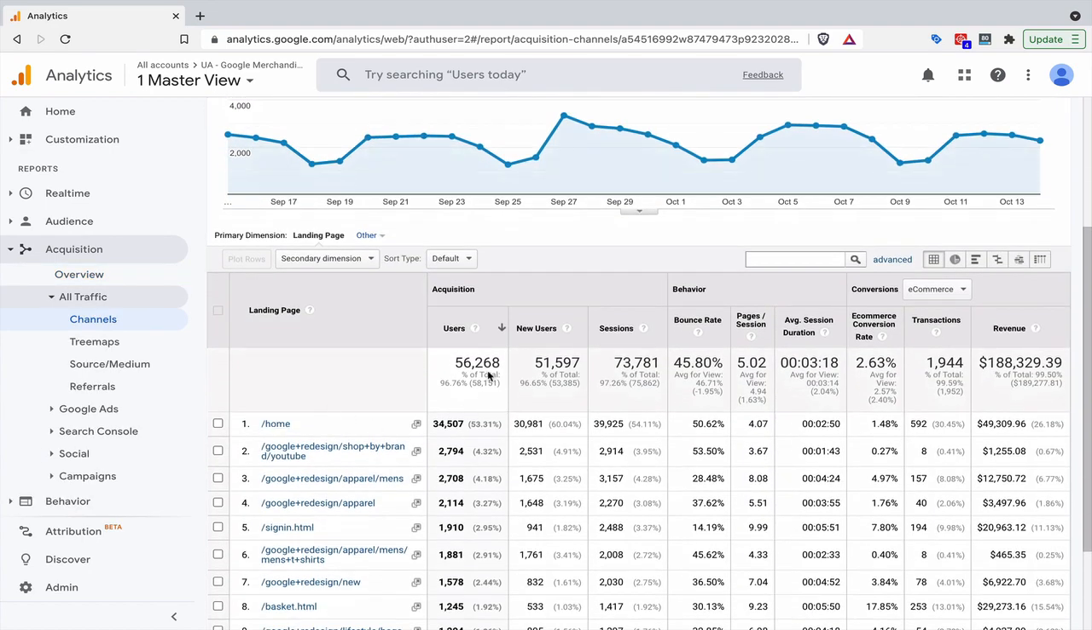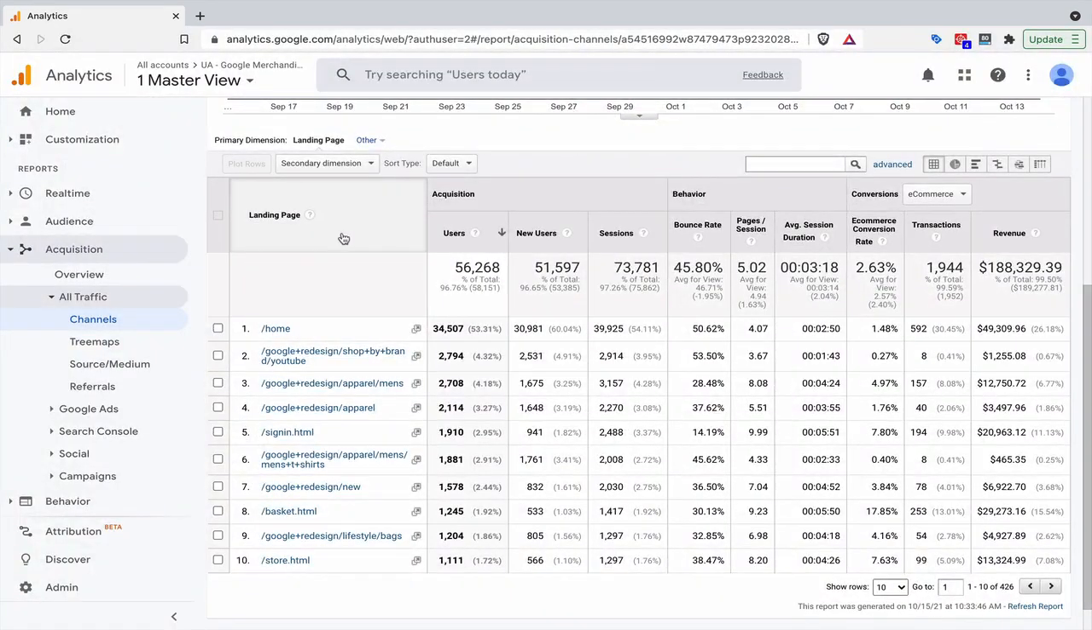Now here we can see where they first land on our website, and this is some very valuable data. The majority of people are going to land on the home page, and that makes sense. That's usually where people land. 53.3% lands on the home page. Now we can see that some also land on the redesign/shop/buy brand YouTube, which is going to be some of their merchandise. And some are going to land on men's apparel, some are going to just land on apparel, some are going to land in the sign in.